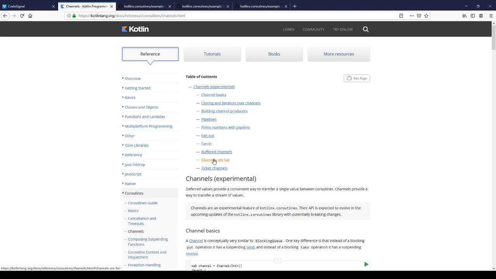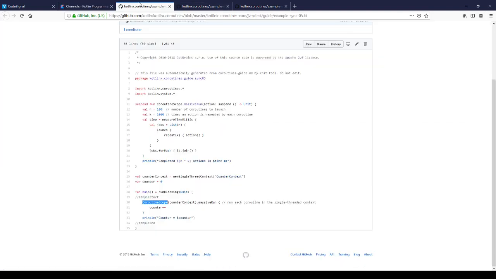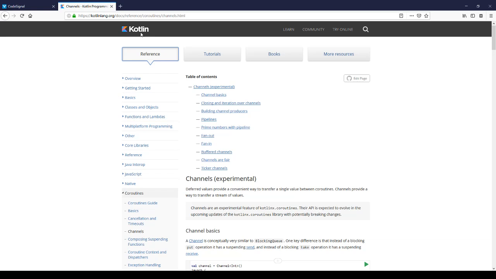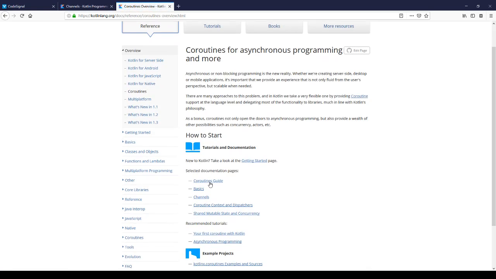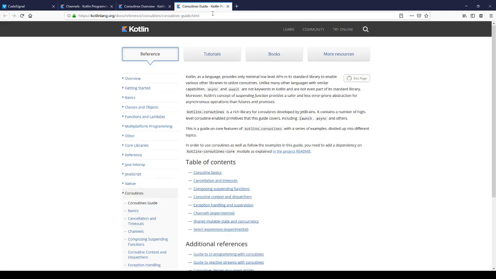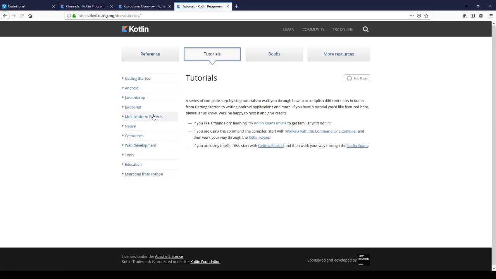So we still have 10 minutes, and I would like to take this chance to recap whatever we've learned in coroutines. Or maybe, I don't know, there's a guide, and I think there's a tutorial of coroutines.